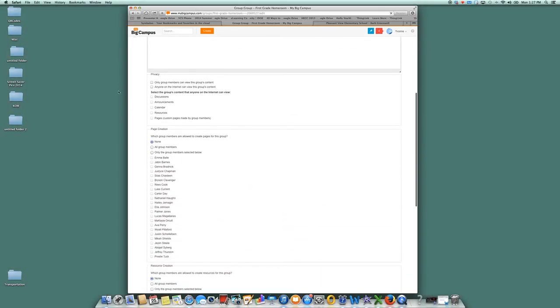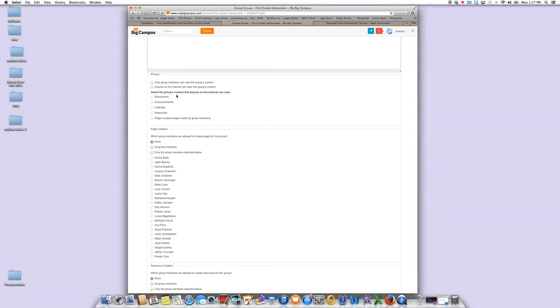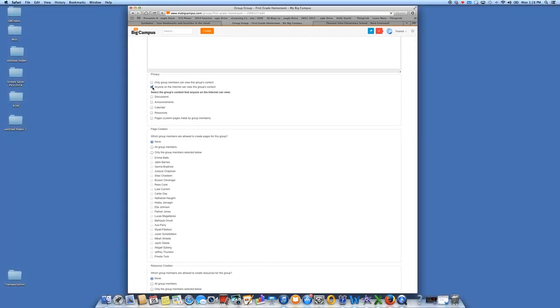This is the part I really want to talk to you about, this privacy setting here. As of right now, the way My Big Campus is defaulted, folks have to log in to look at information. Well, parents don't always have their students' login information, and they still need access to some general classroom information. So what we're going to do is select the box that says anyone on the internet can view this group's content. But now we're going to be specific about what anyone on the internet can view.